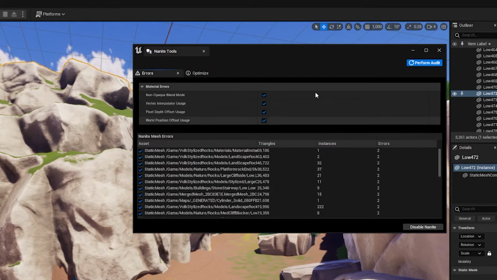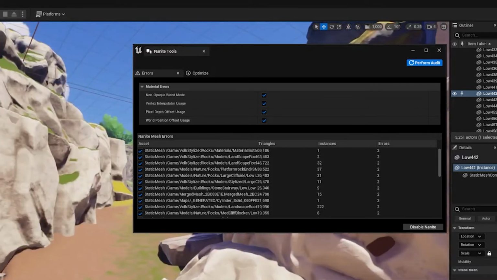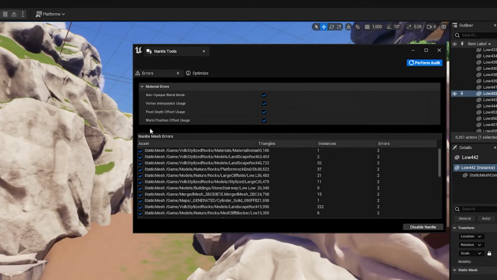And then there's the errors. As you can see, the default errors that they have set up are whether or not it's in opaque blend mode, whether there are vertex interpolators used in the material, whether there's pixel depth offset in the material, and whether there's world position offset, because those are at the moment the big things that will make it where Nanite just won't work. You'll get a mesh that is just blank, right? You'll get a default material, you'll get a black material. There's a couple different scenarios I've seen people have, depending on what version of the engine they're on.